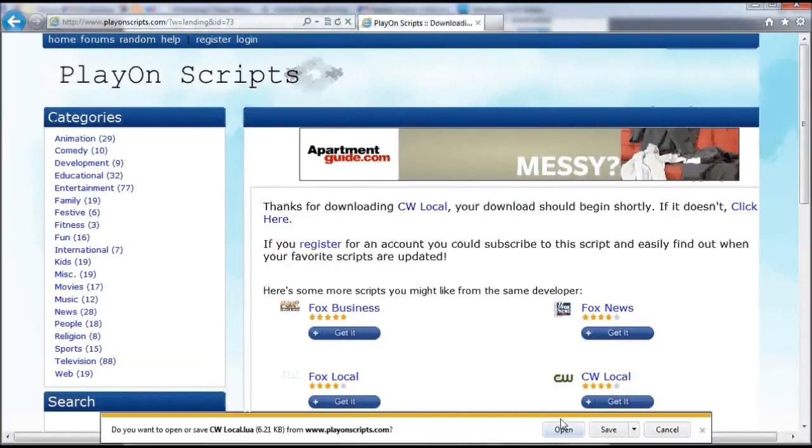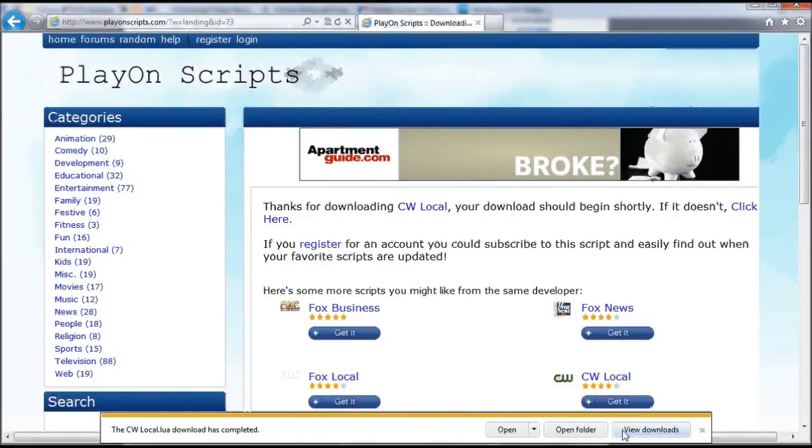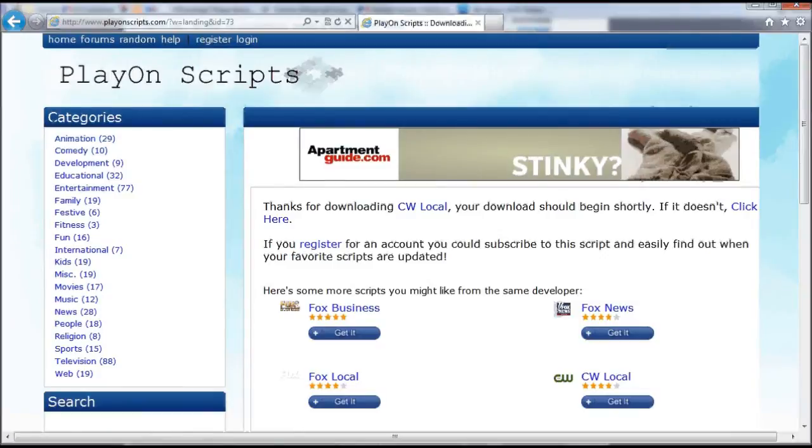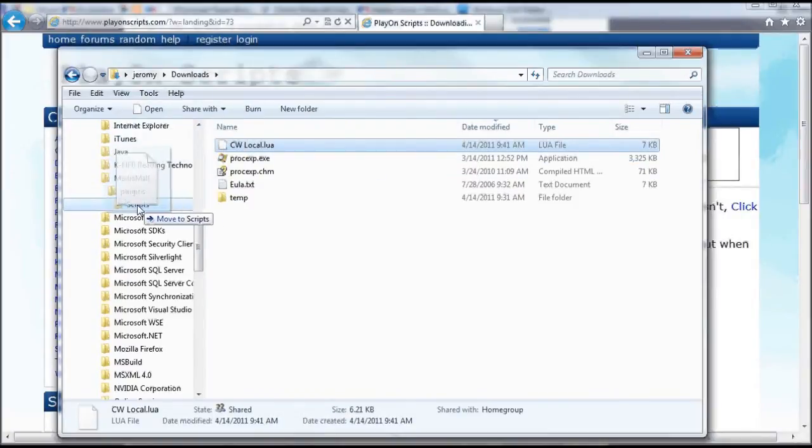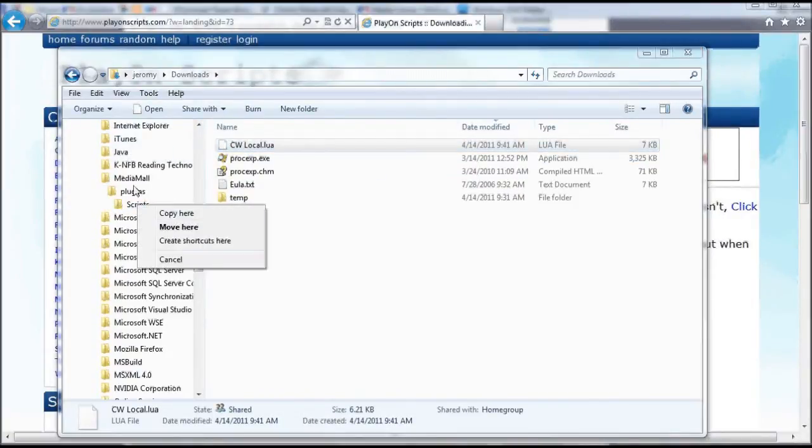It should automatically save. If it doesn't, just click the link. But just save it, and it should automatically save it to your downloads folder. I like to right-click and drag directly to the MediaMod plugin scripts folder. Just click the Move Here item from the menu that pops up.